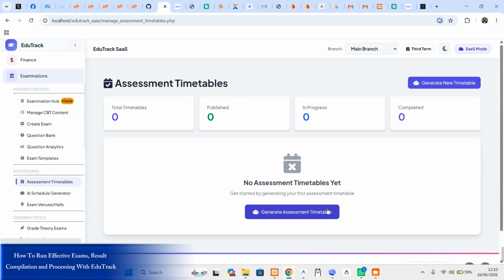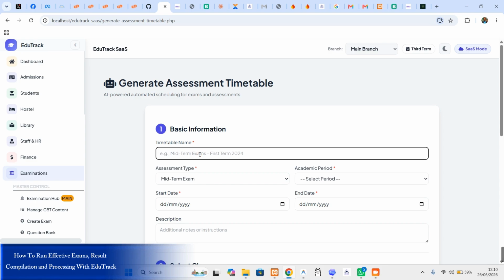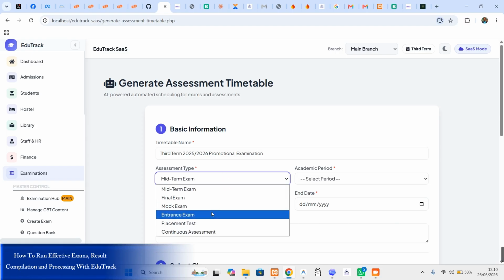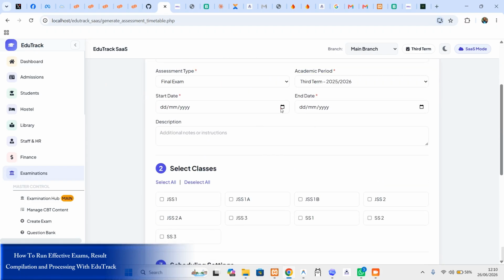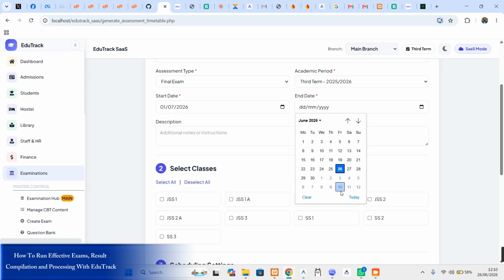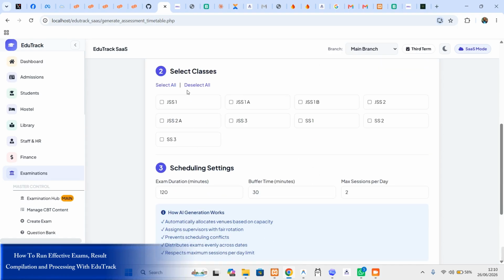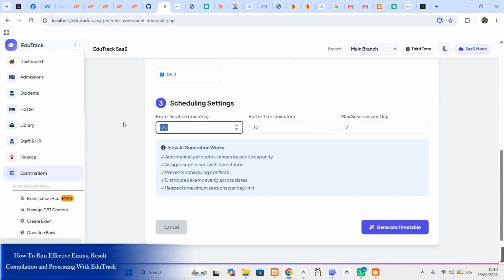Click on generate assessment timetable. Then you want to type third term 2025-2026 promotional examination. Then midterm is actually final. Then third term starts on the 1st and we are ending on the 9th. So I select all. It is 30 minutes per exam.